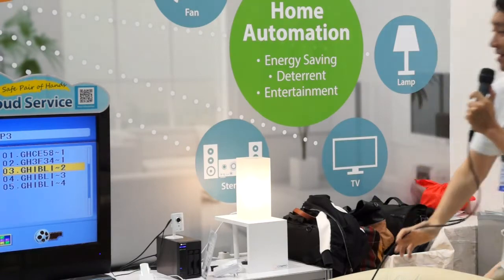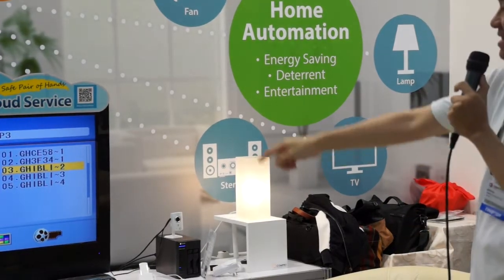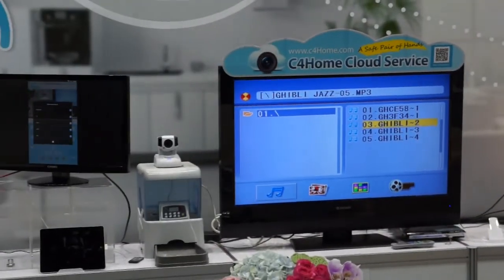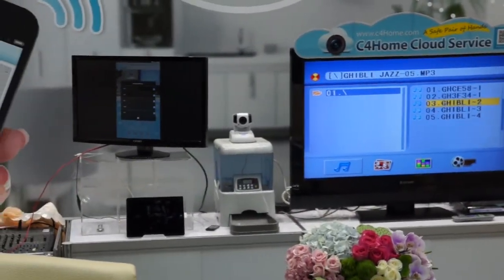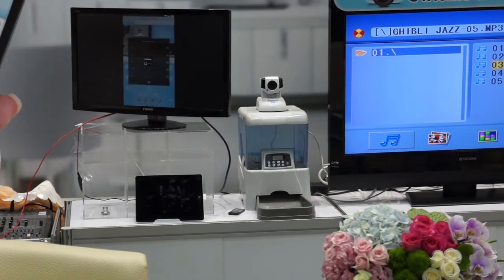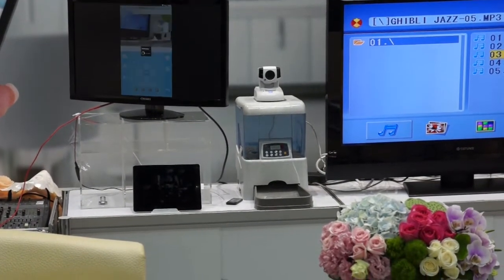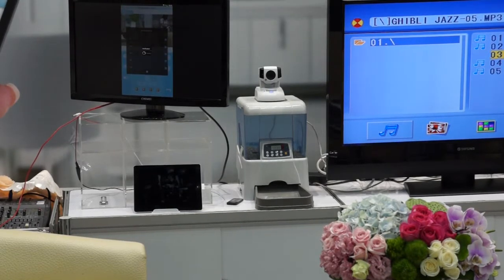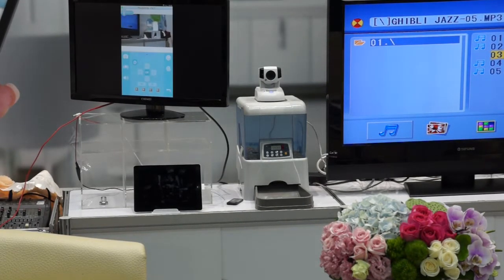Did I forget anything? Oh, I forgot to feed my pet. So we have a pet feeder here. And I can feed my pet remotely through my camera. So how do we do it? Of course, because my pet feeder supports remote control.